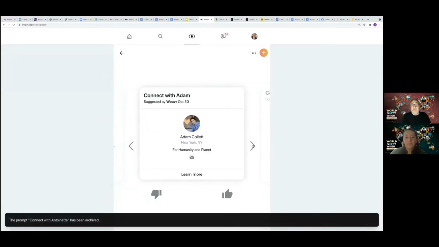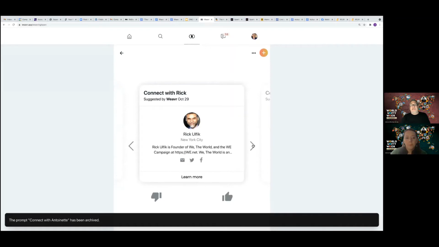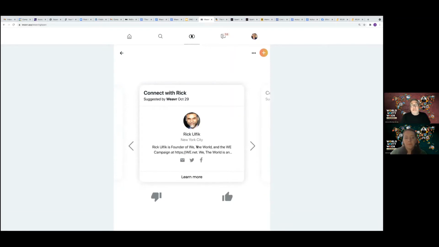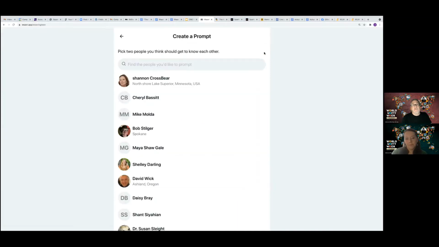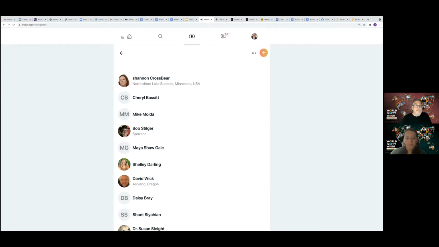Oh, Dave Feldman, Adam. These are the different folks, and the system's looking to see who I ought to be connected to if I'm not. But also this button over here lets you create one of these prompts. That's part of the game here: we want to connect people up based upon their common interests so they can work collaboratively together.